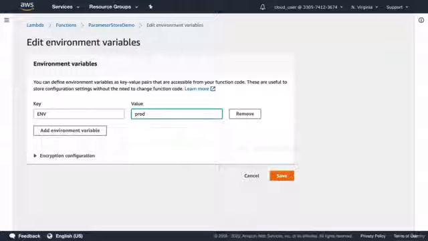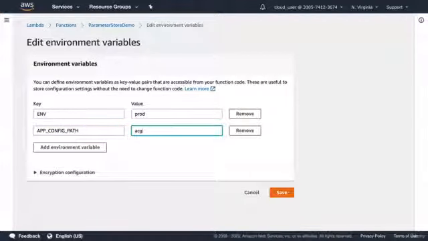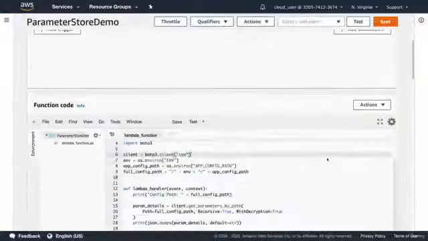As you could probably guess, this is the environment variable that stores the name of our environment: prod, dev, test, QA, and so on. We're going to add one more here, the app config path, and we're going to call this ACG. And when we set our parameters in Parameter Store, you're going to see how this is important. For now, just follow along. Click save, and let's go back to our code.